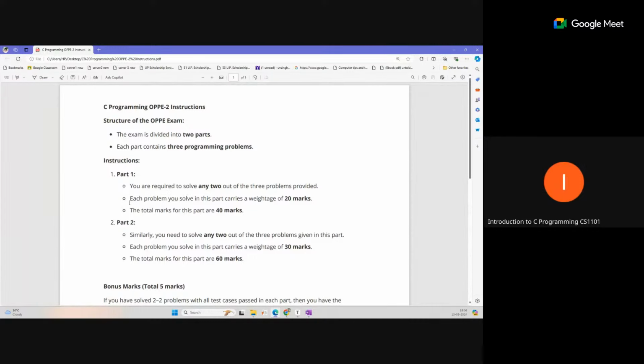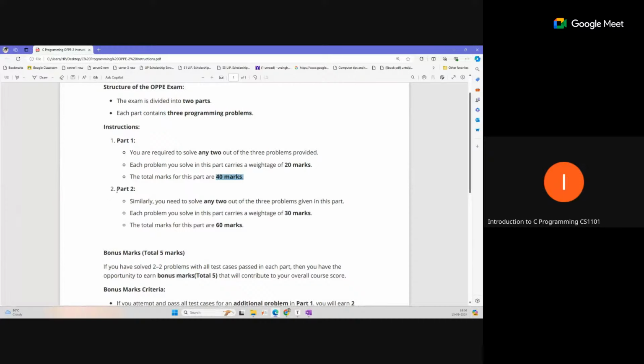The part 1 problems carry a weightage of 20 marks for each problem, so the level of the questions in part 1 will be easy. You will get three easy problems where you have to do any two, and you will get 40 marks for them. So the part 1 weightage is 40 marks total. Now you have one choice in this part. Now part 2, same.